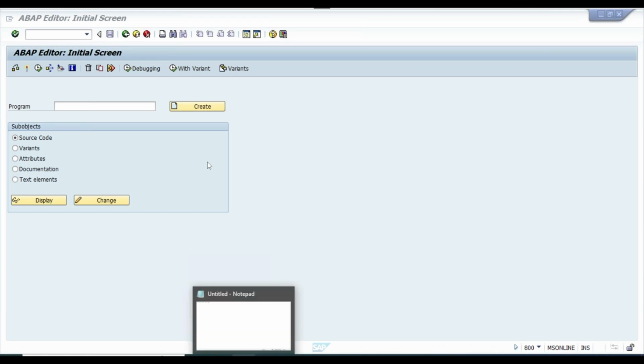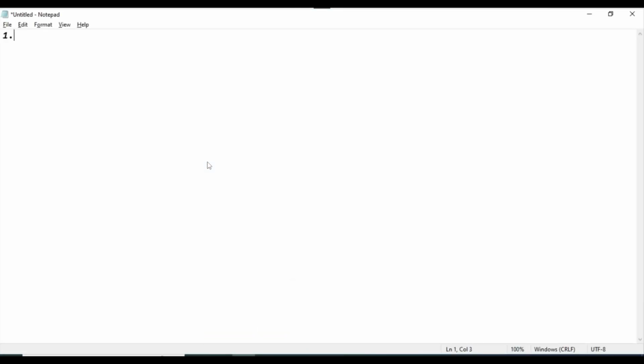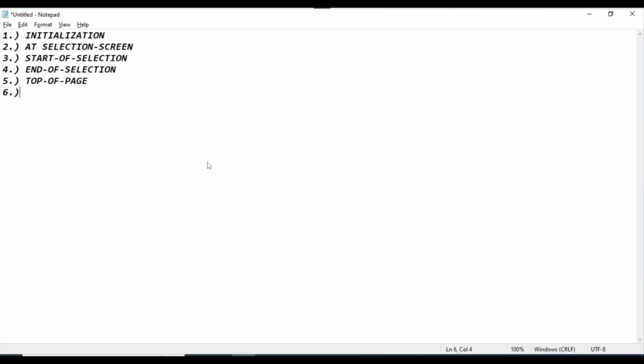We are dealing with reporting events. So first one, initialization. Second one, add selection screen. Third one, start of selection. Fourth one, end of selection. Fifth one, top of page. Sixth one, end of page. So these are the reporting events.